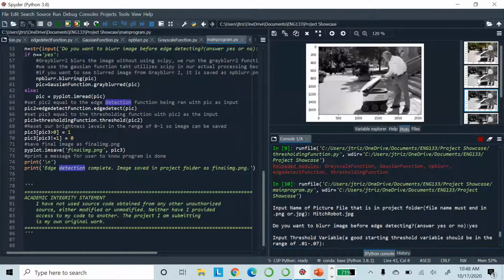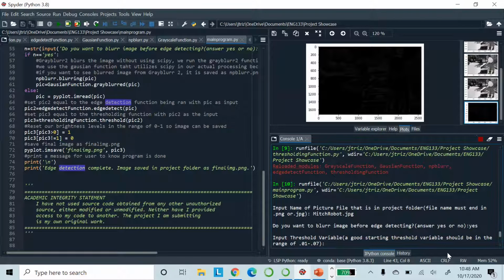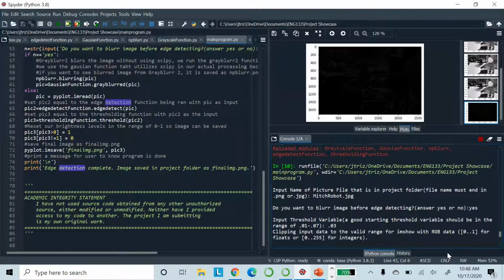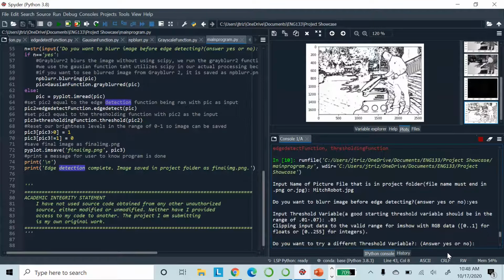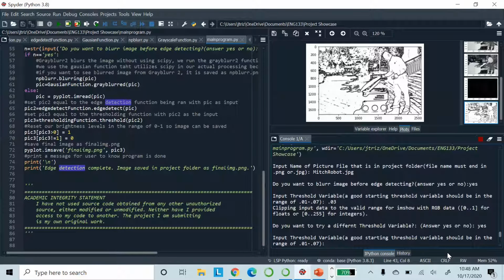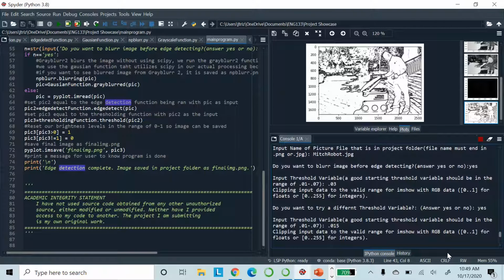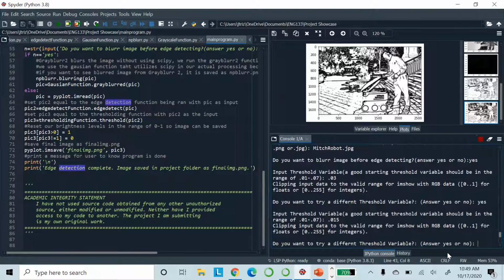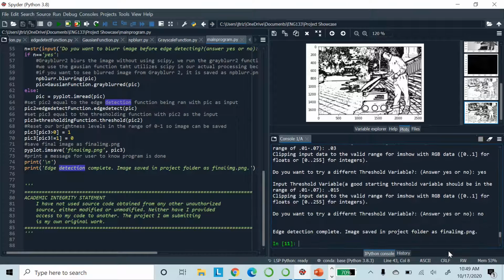So as you can see, we have our processing of our image, and then it asks the user to input a threshold variable. So 0.03, let's just try that. And we have it so the user can put in multiple variables if they would want to see what it looks like without having to completely rerun the code again. So let's say I like that thresholding variable, so I just type in no, and it saves our image.